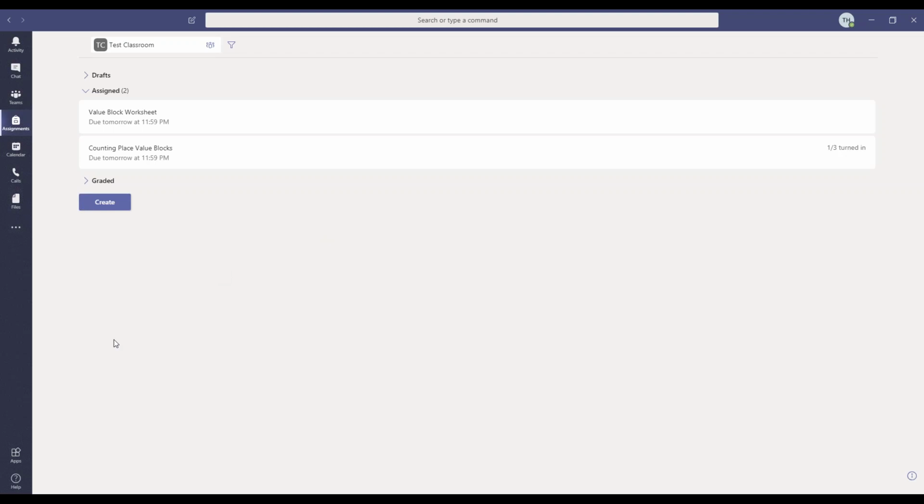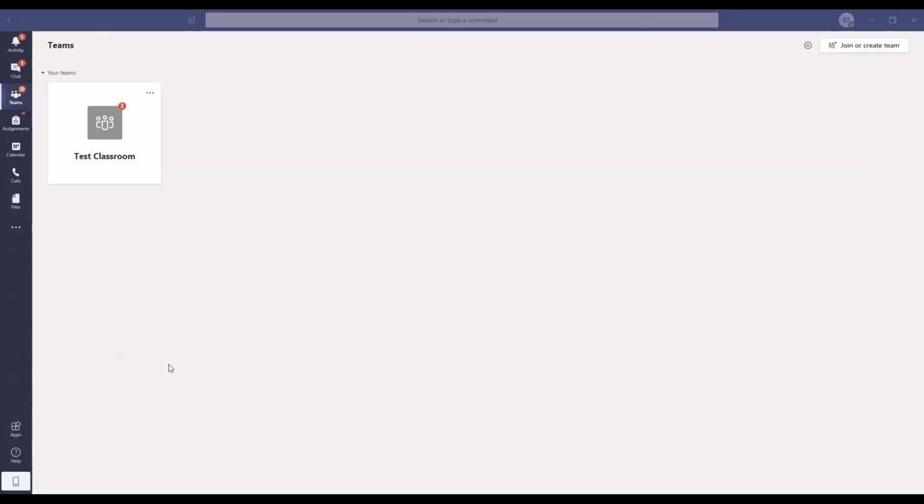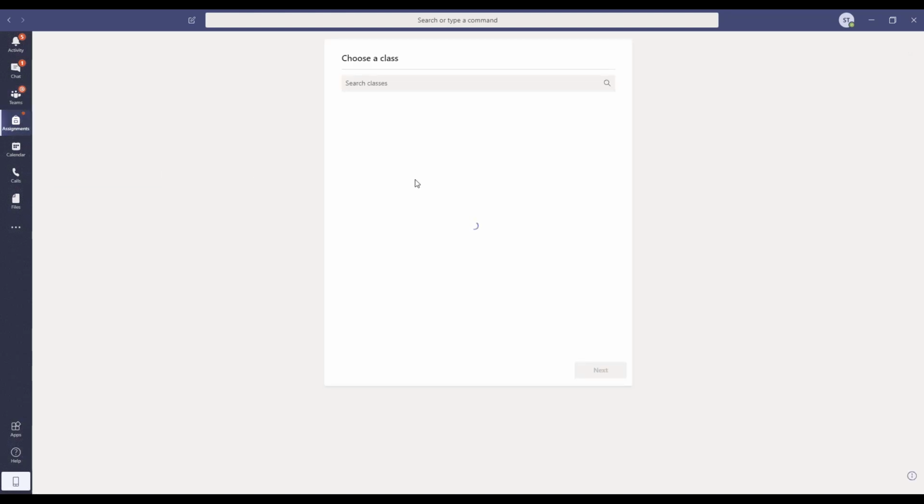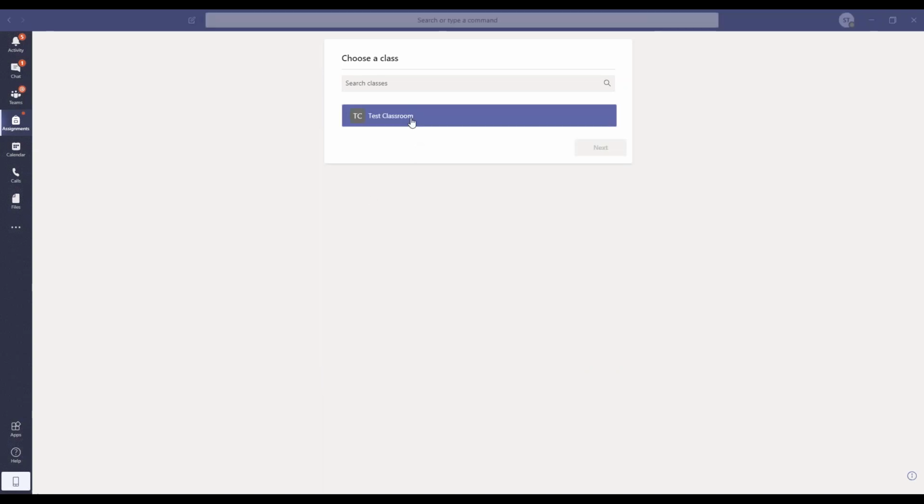So now I'm going to log out as the teacher, and I'm going to log in as a student so that you can see what it's like for the student to take the quiz. Okay, so now I'm logged in as the student. This student is named Student Test 1. And as a student, I'm going to go to my assignments. And it's going to search for my classes. And I only have one class, so I'm going to choose my class and say Next. And here's my value block worksheet that's due tomorrow.